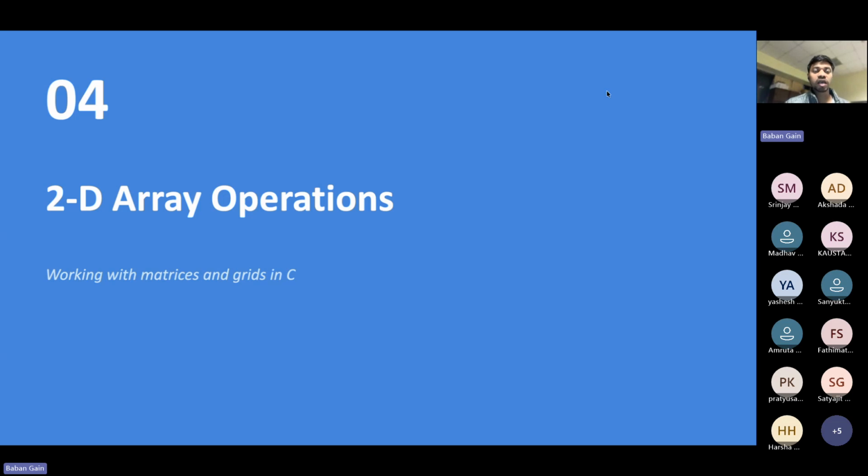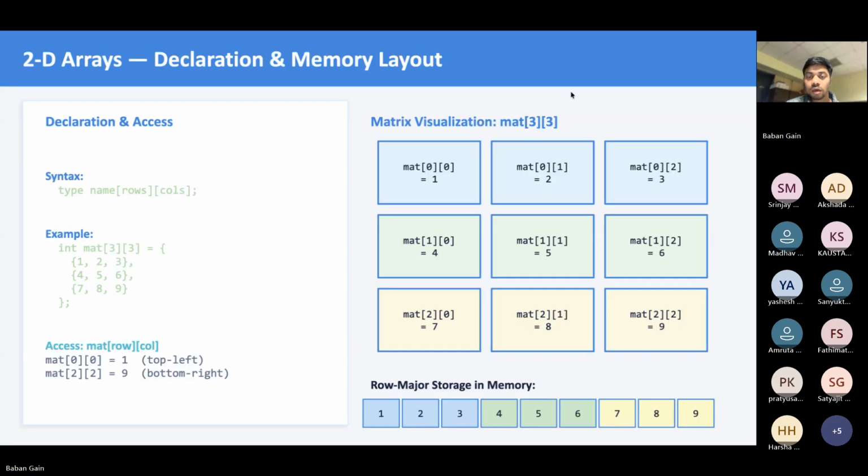Next slide is 2D array operations. So in 2D array operations, you have a nested array. Let's assume that as a matrix. Okay. So consider like this. Type can be int, it can be float, it can be character like that. Name means name of the array. So it is like an int array.